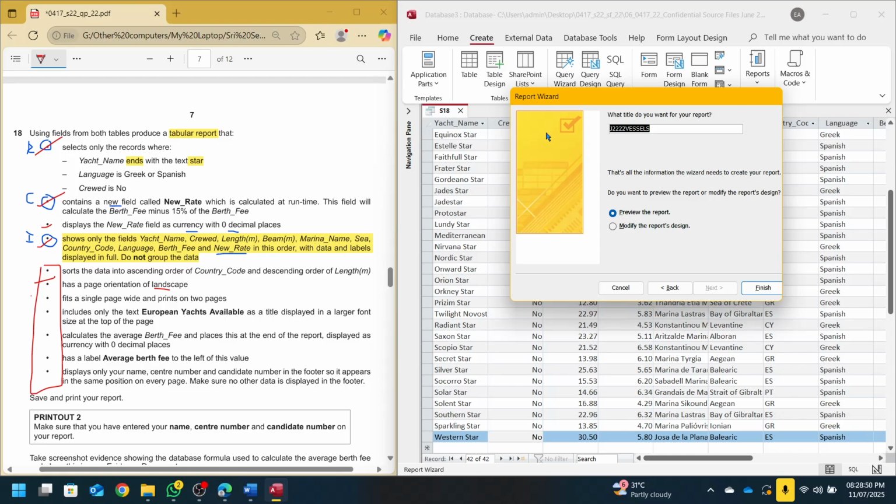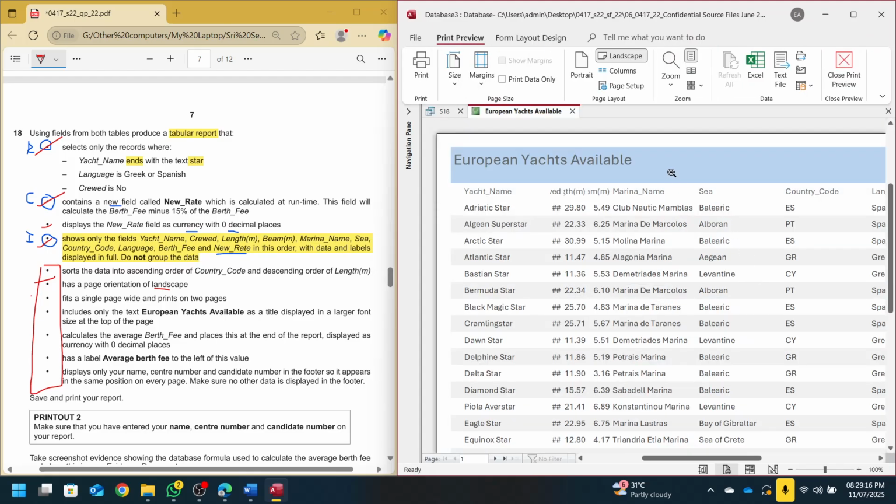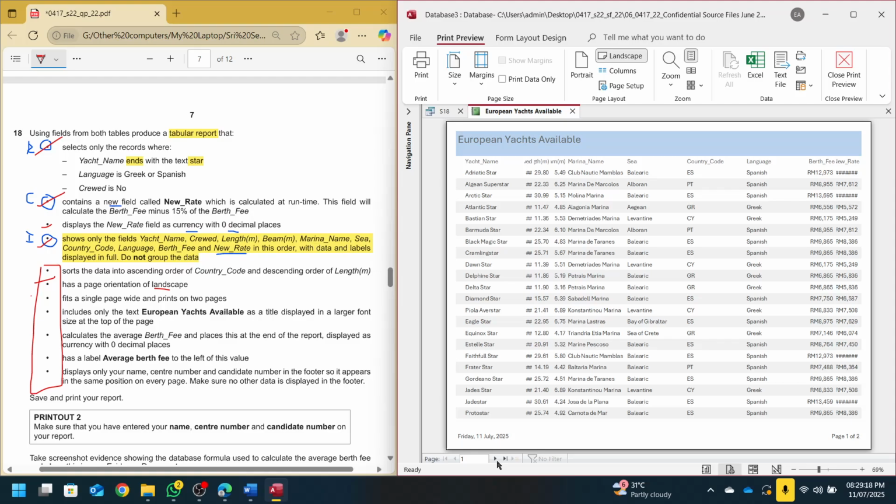Title of your report. Okay, include only the text European yard available as a title. Display in larger font at the top of your page. So this is the title. European yard available. Finish. Okay, this is my print view.